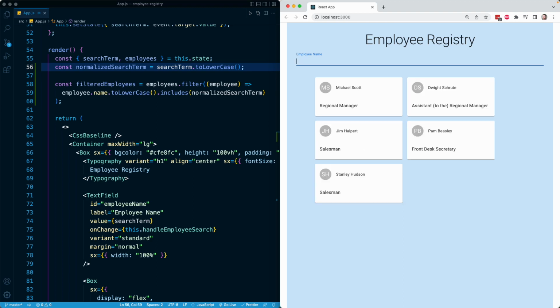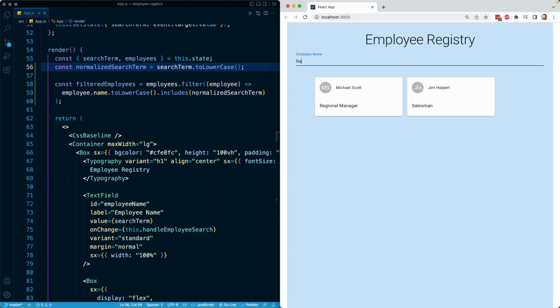So here's another example. If I search by last name, let's say I want to search for H. Now we have identified all the employees that have an H in their name. If I instead say HA, now I can see that I have Michael and Jim Halpert. The Michael has HA, and the last name in Jim Halpert has a HA. So if I'm searching by last name and I'm looking for a Halpert, I can enter Hal, and now that is enough to identify that employee card.